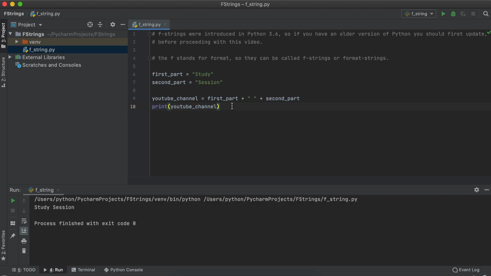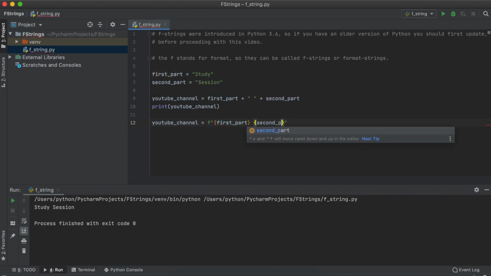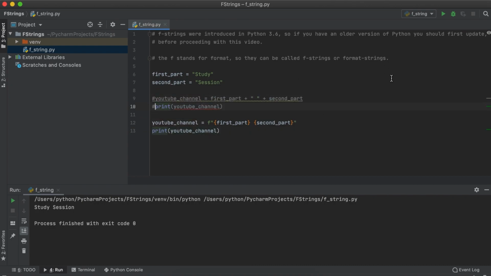However, this is not an f-string. To implement an f-string, we initialize our YouTube channel variable again, equals f, to tell Python that we want an f-string, and then we enter our variable names inside of curly brackets so that an f-string is formed. So as we can see here, when we print these two strings, the regular string and the f-string, the same result is achieved.